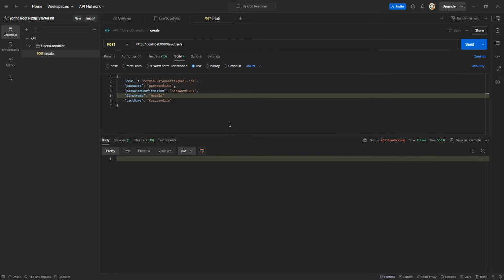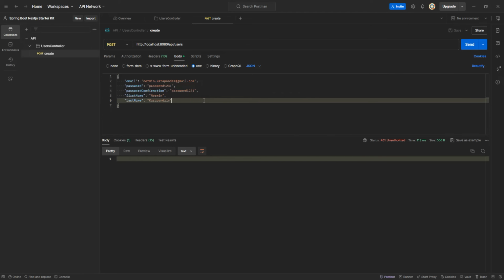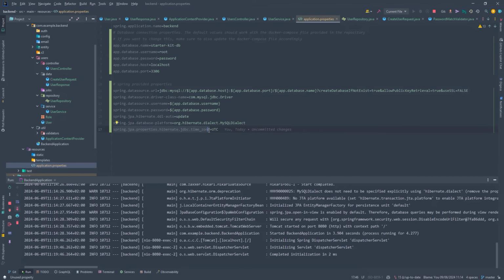So I have prepared here a Postman collection that will also be part of the repository, but what we want to test here is if the new endpoint that we created for user registration works. But as you can see, it does not work because we are getting 401 unauthorized. Now this happens because we have included Spring Security, and that comes with some auto configuration which will by default not allow access to any endpoints.